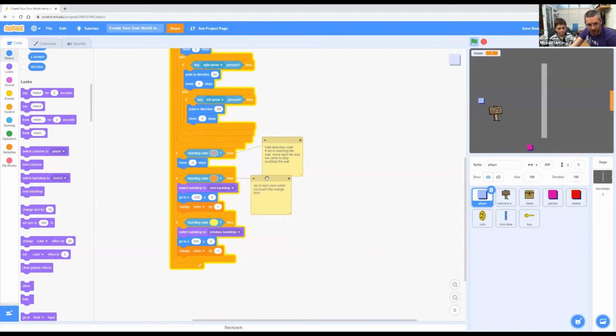Can I move this one? Yeah. There. And you want to add a comment there as well? Right click, add comment: go to previous room when you touch the yellow door. Oh, you just clicked so I can't type anymore. Sorry.